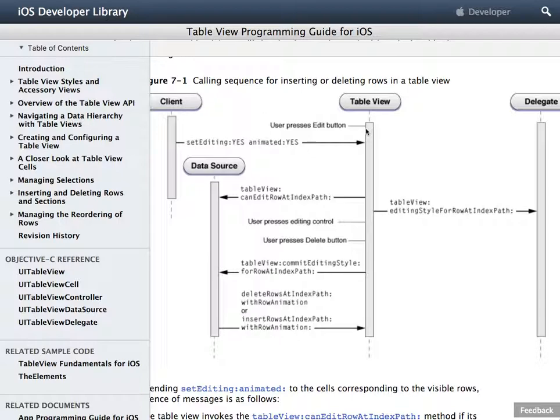The way the sequence diagram is read, there are these columns. Each one of them represents an object or a variable of a library type. So this is what the client does, which is the initial interactions or the events that the client generates. And this is the table view, which is the list that you see. This is the object that's serving as a delegate to the table view. In our case, this is the table view controller. And this is the data source, the object that is serving as the data source for the table view, which in our case is also the controller.